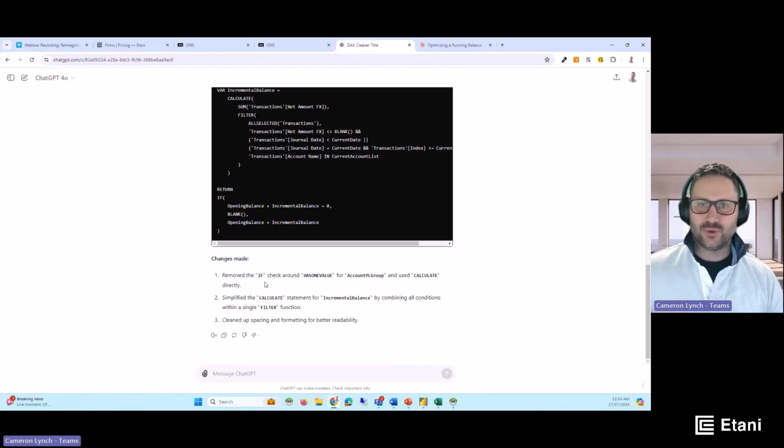So I use it for DAX and M code all the time because it's not only faster, it might actually be able to do something in a better way, in a way that I hadn't even thought of. And I'm able to just interact with it.